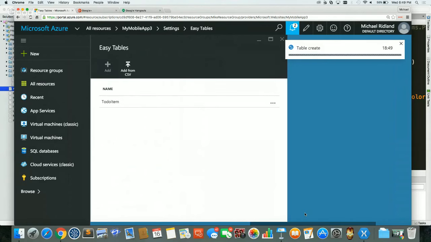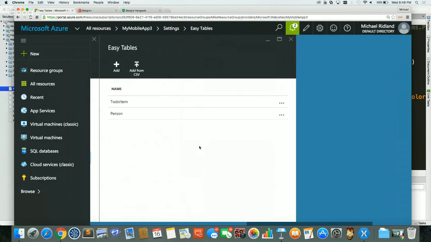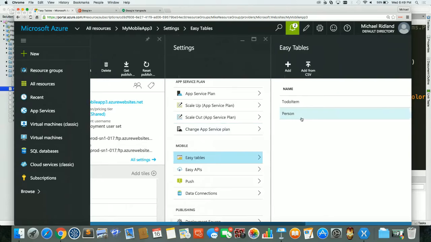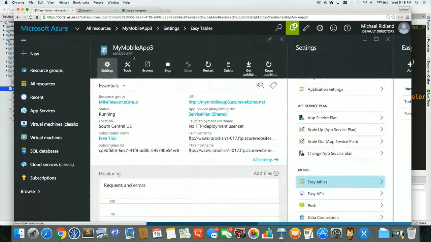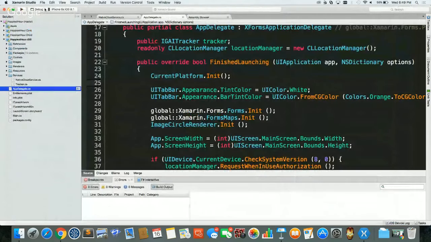That's still created on a SQL database. SQL, yes, in the SQL. So I've created a person easy table there. So what I can actually do, what application is this? This is my mobile app 3.